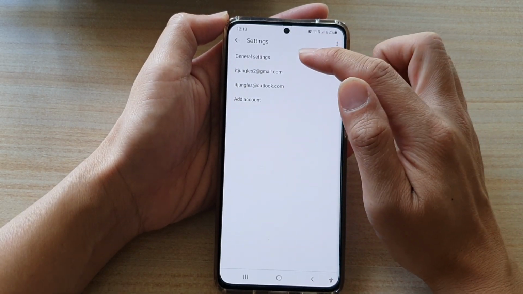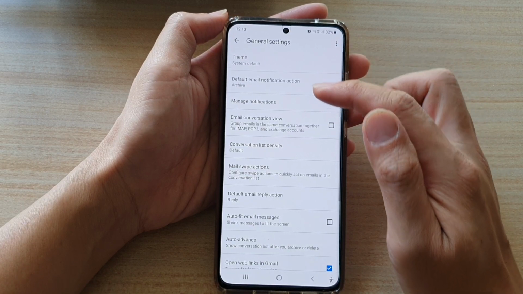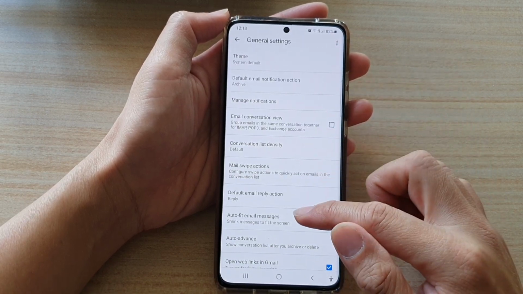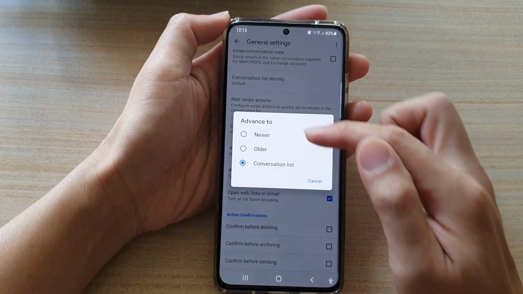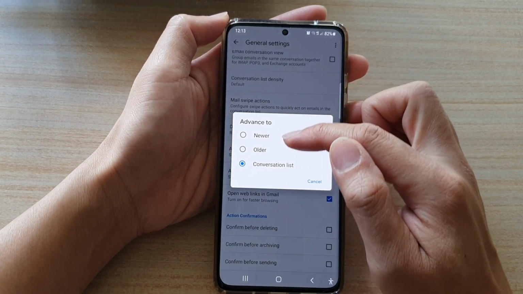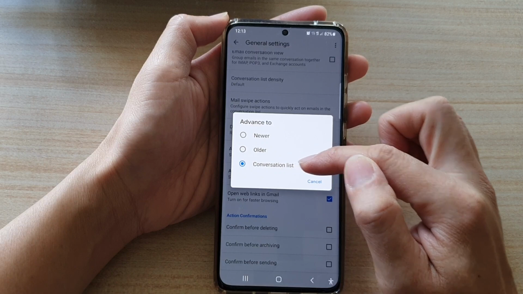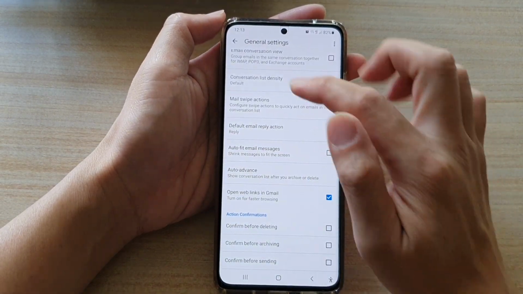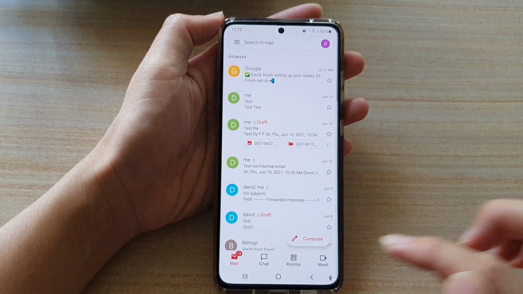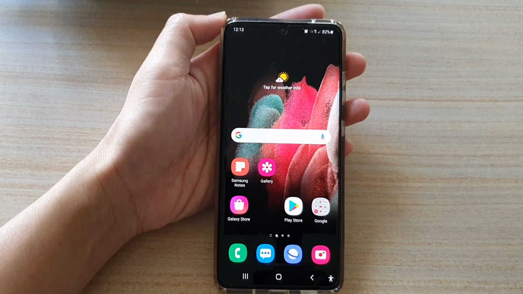In Settings, tap on General Settings. And then in here, you want to go down and tap on Auto Advance. In the pop-up, you could choose Newer, Older, or Conversation List. Select one of the options. And that's it. Finally, you can tap on the home key to go back to your home screen.